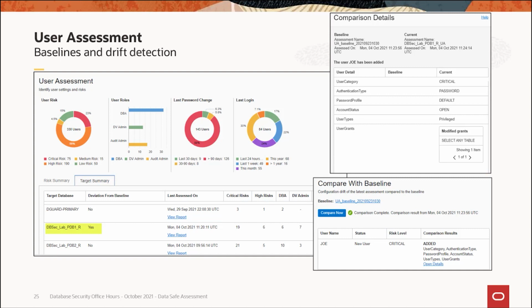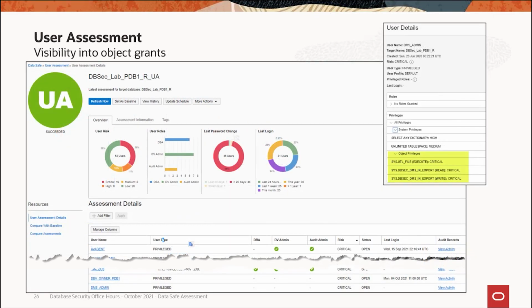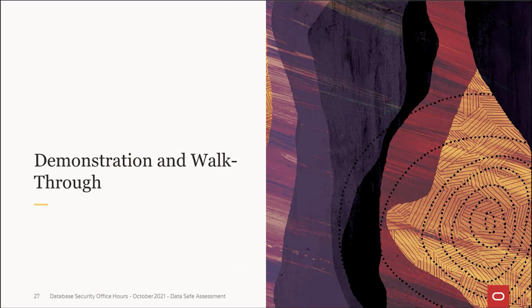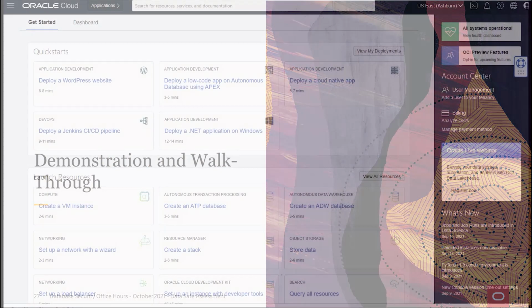So now in user assessment, you'll be able to assess your current state of user privileges against a baseline. Something else we've added with this move to the OCI native console is in user assessment, we don't just track role grants and system privileges, we now also track object grants. And so as you drill into user details, you'll be able to see both system and object privilege grants. Let's take a look at the new console and how these features are implemented.